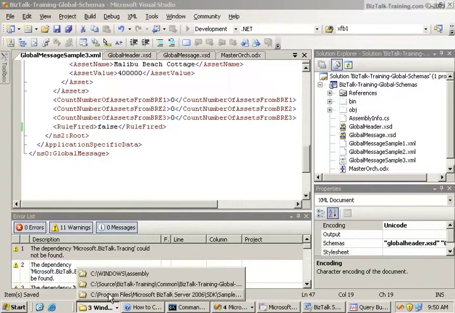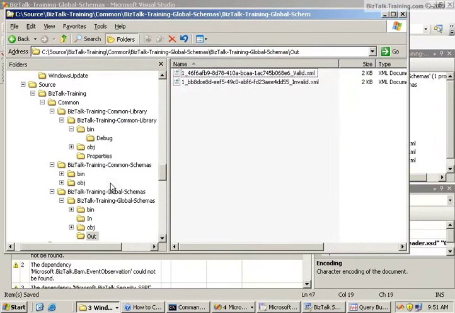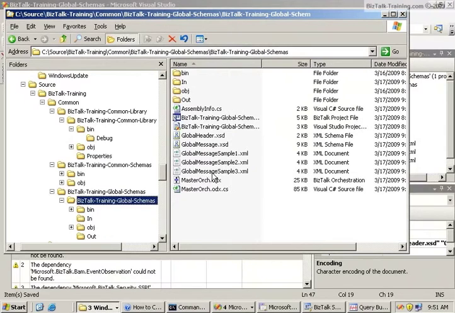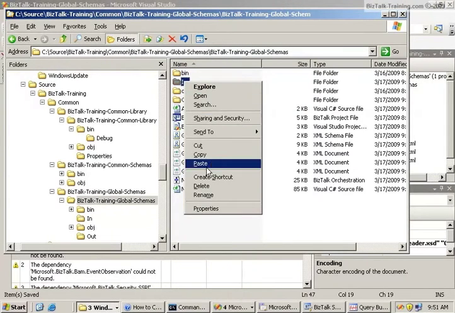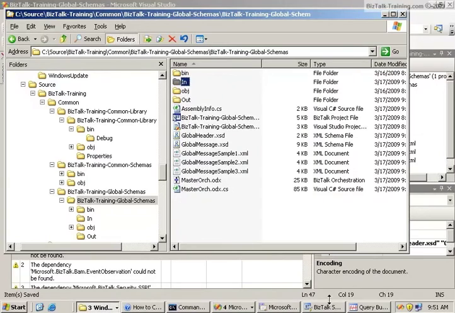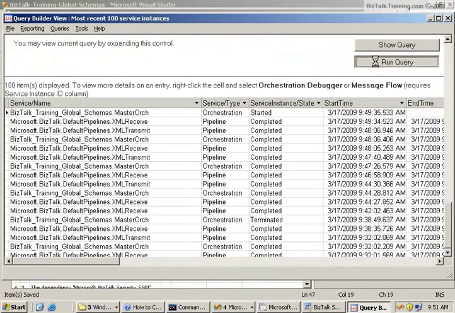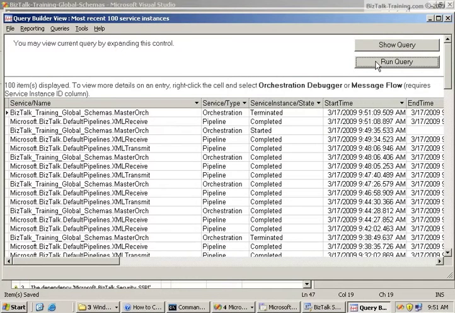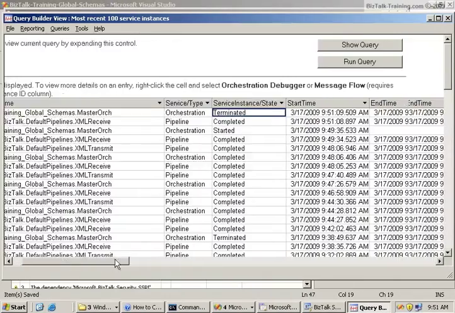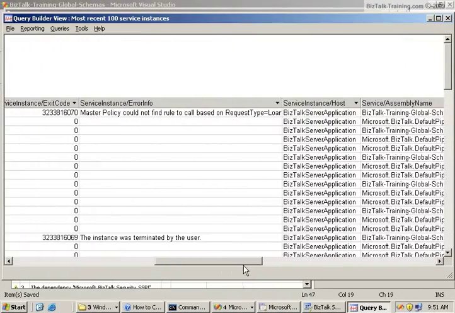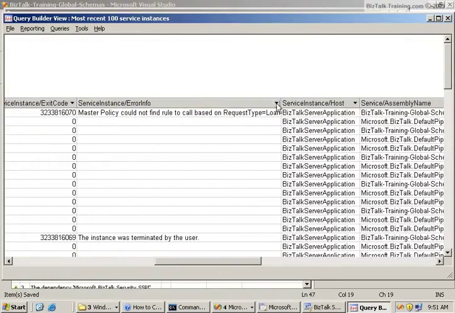So now we're going to take that file, drop it again, which was global sample 3. And remember, this file had an invalid request type. So now it did terminate. And if we go over here and read the termination message, it says, master policy could not find rule to call based on request type equal loan.